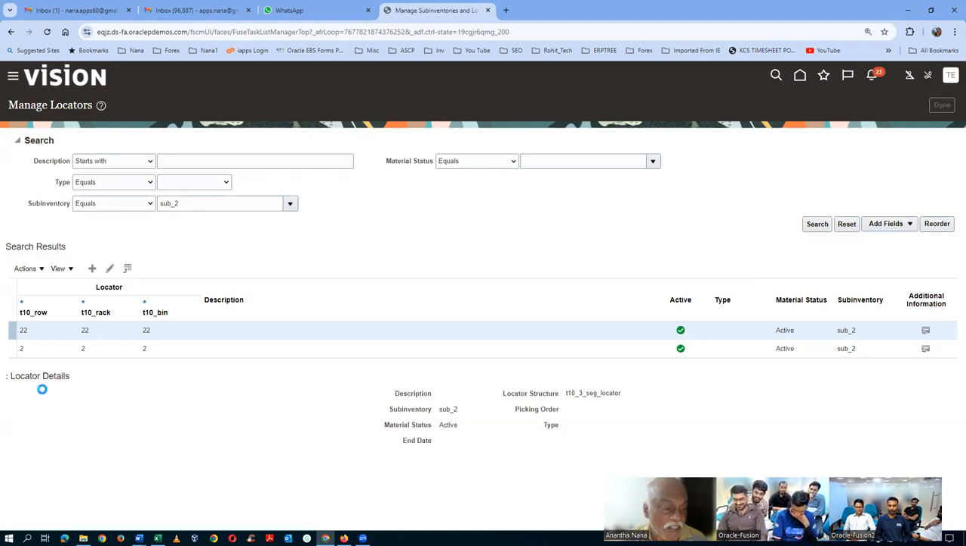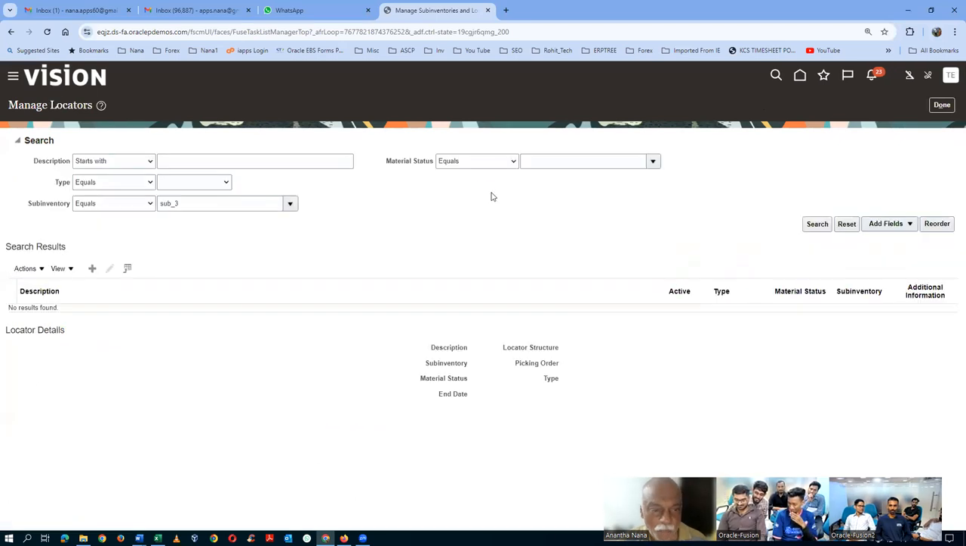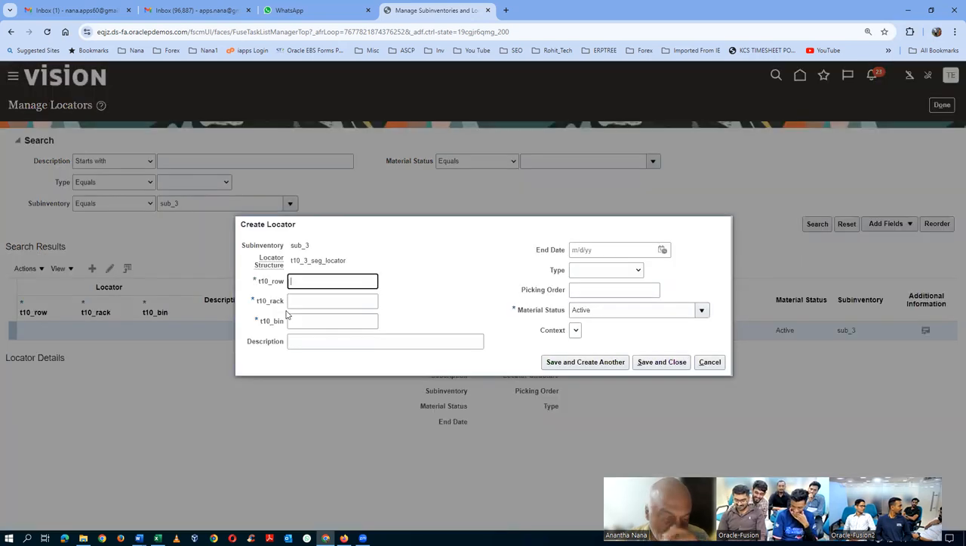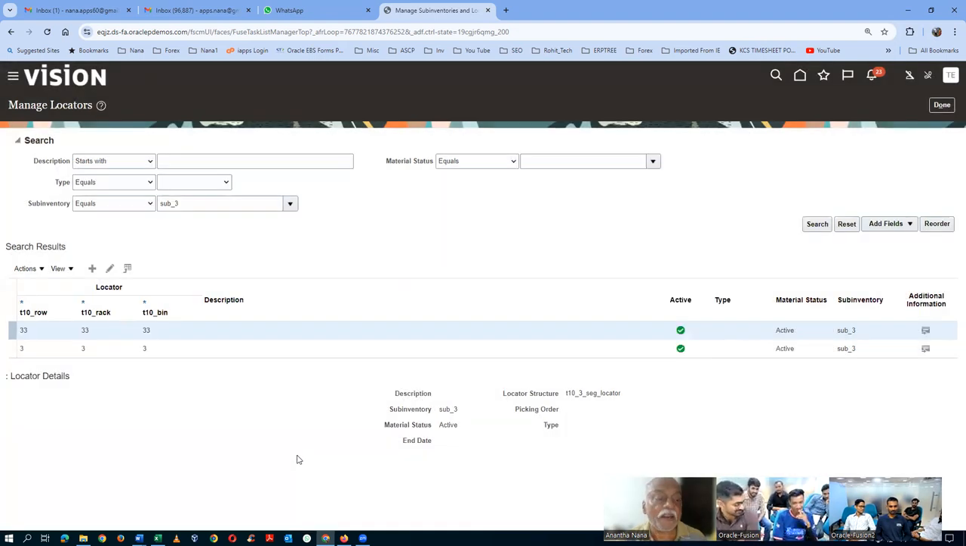I'll keep my cursor on the third one. So click on the third one, and click on manage locators. Click on plus now. I will now create 3 and 33. Fine. 3, 3, 3. Save and create another. It is a 33. So click on save and close, by which we have completed creation of two locators in every sub-inventory.